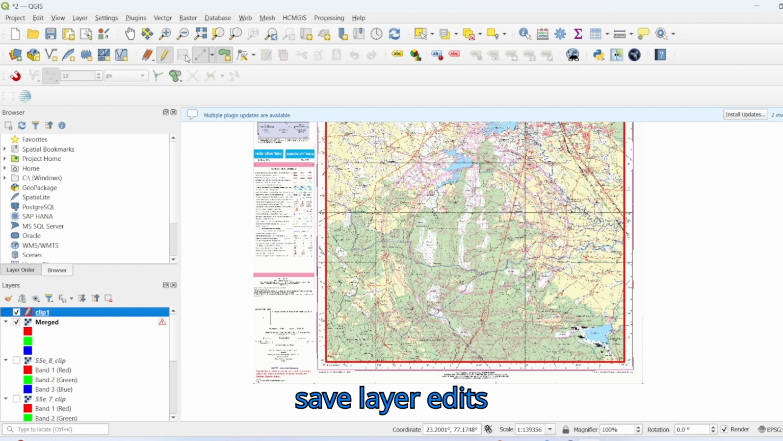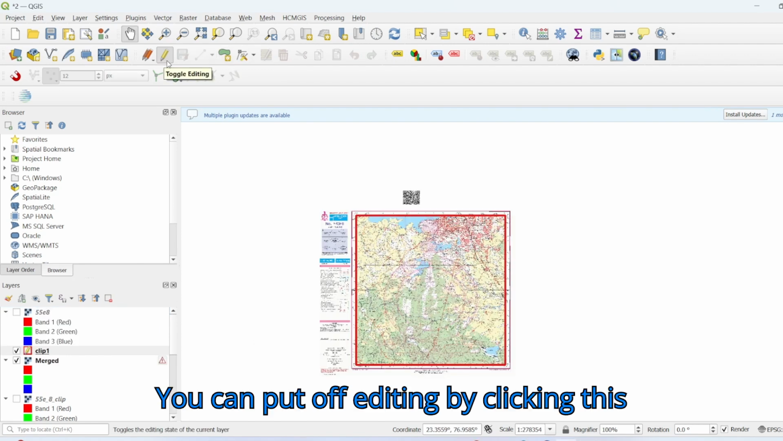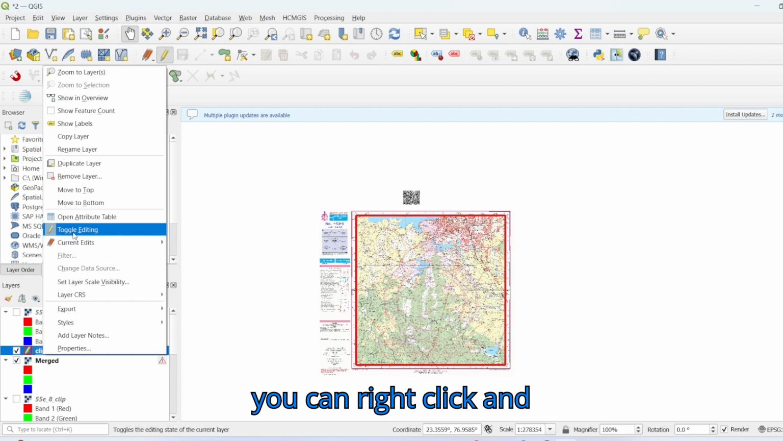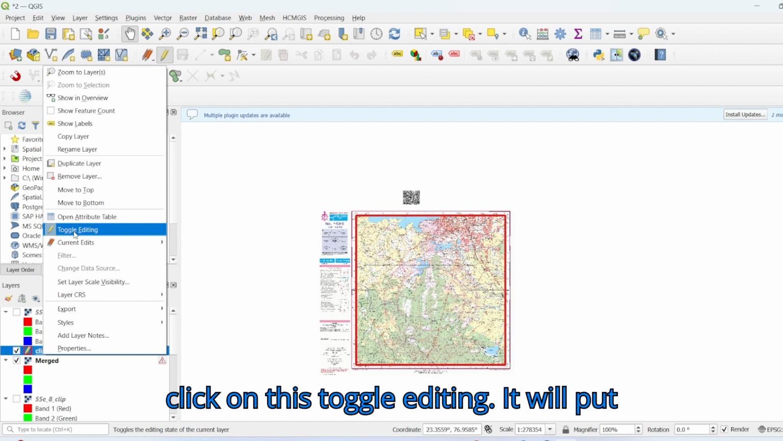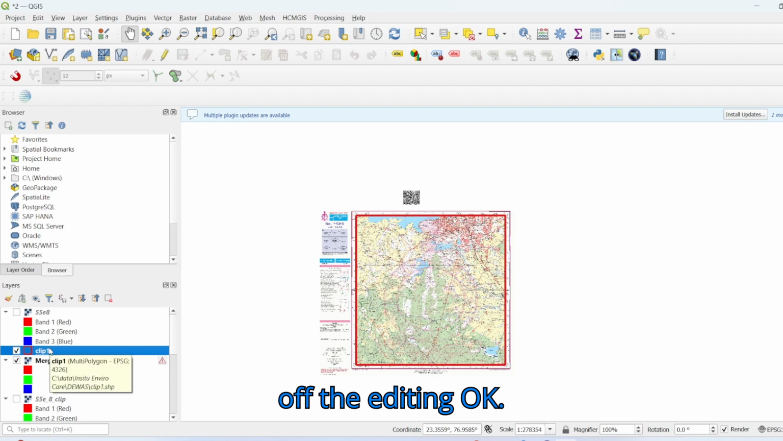Save layer edits and you can put off editing by clicking this pencil, or you can right click and click on this toggle editing. It will put off the editing. Okay.